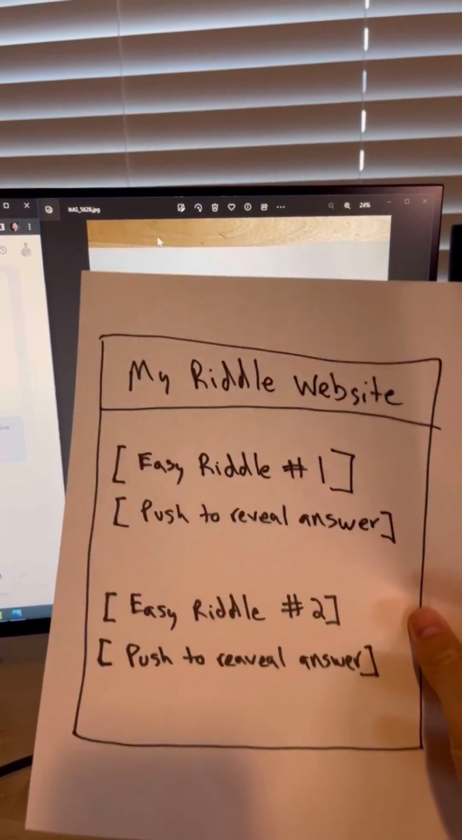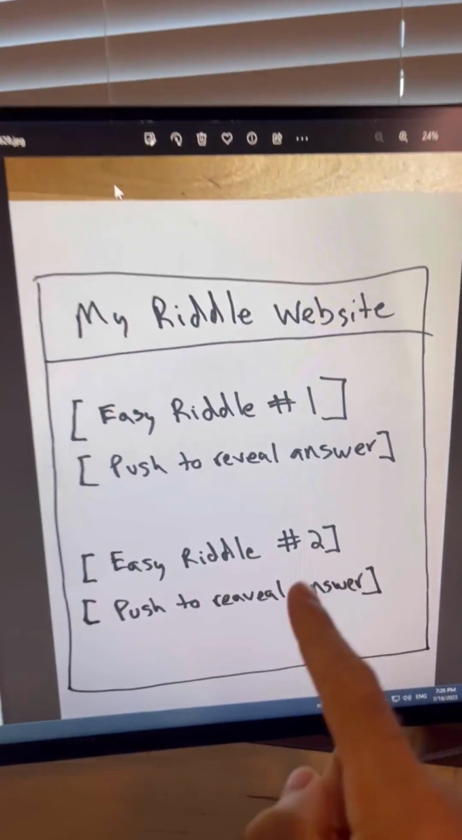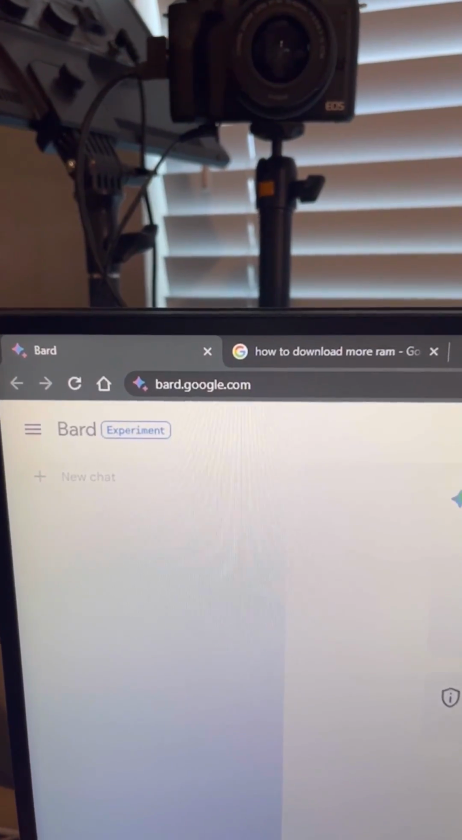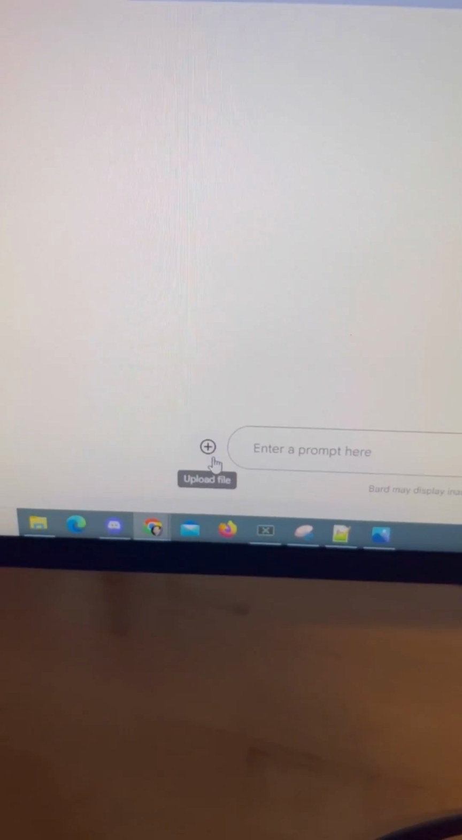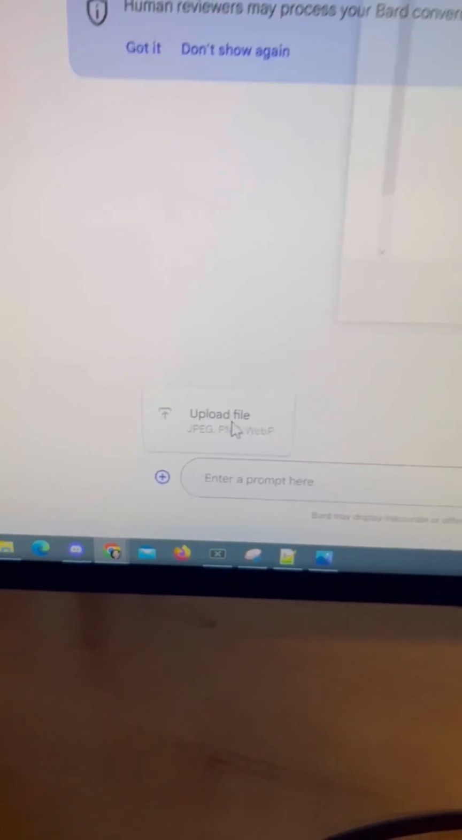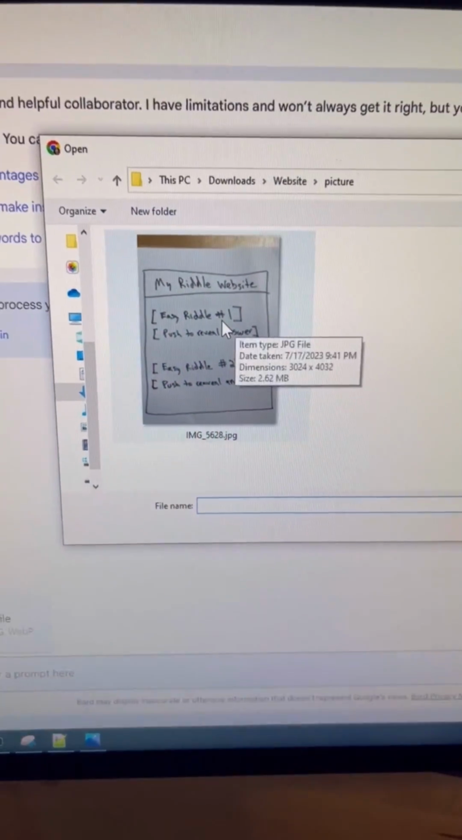Then what you need to do is take a picture of your paper and upload it to your computer. Then go to this website. From here, you're going to click on this plus button in the bottom, then click on this to upload a file, and we want to upload our picture.